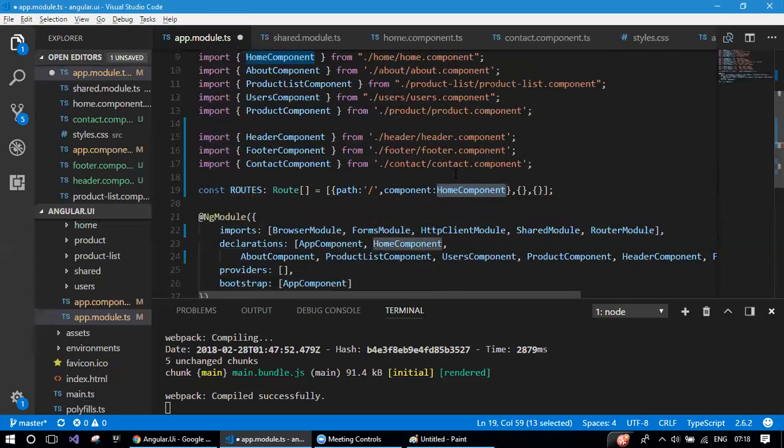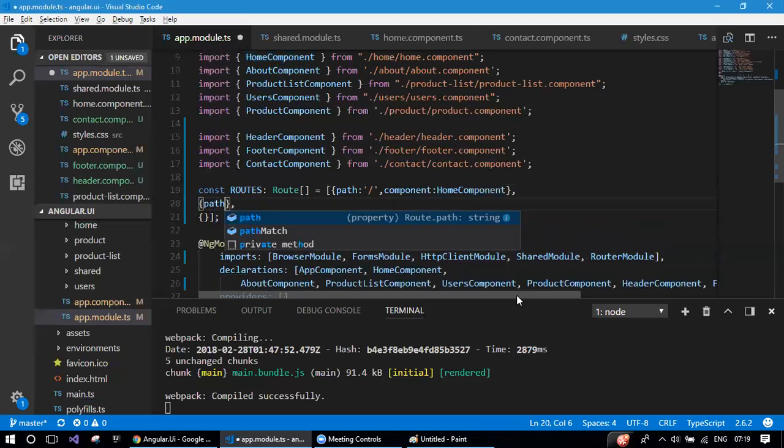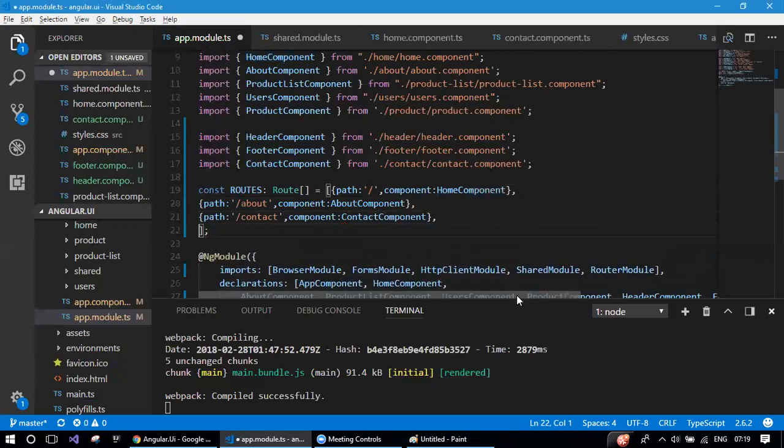See, the home component is strongly typed. It's not in single quotes. It is a reference. And the same way, I'll have my other routes. I'll say when path is about, the component to be shown is about component. The same way contact, and I would like to have another routing for products. So actually you don't need these slashes. You'll get an error if you have these slashes. Let me get rid of them. Okay. When path is products, I'm saying show me product list component.